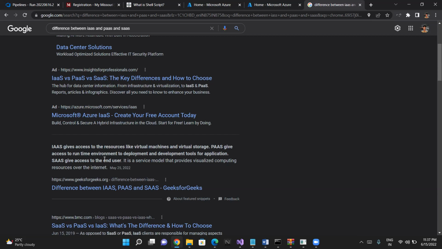The next one we have is software as a service. Software as a service will give you the whole product. The best example for software as a service is your Azure DevOps. How are we accessing this particular product? We are just accessing it through a link.